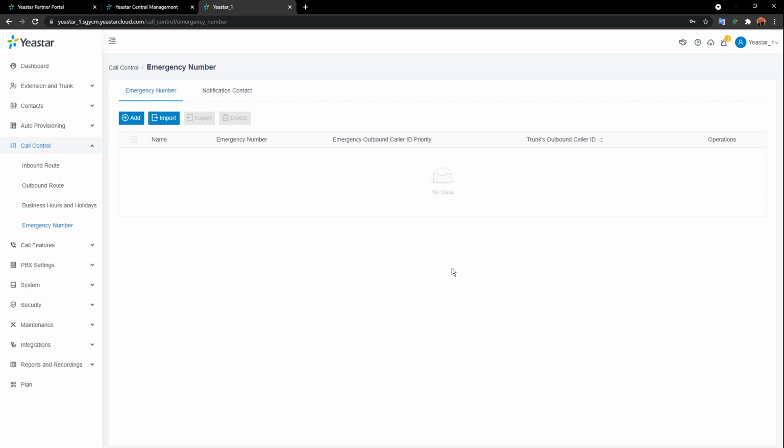Now, like we mentioned, we got a bunch of call features left on the Yeastar Cloud Edition, so I guess that would be our topic for this one. Let's take a look. The first thing I think we're going to talk about here is the emergency number. This is something left in the call control settings.